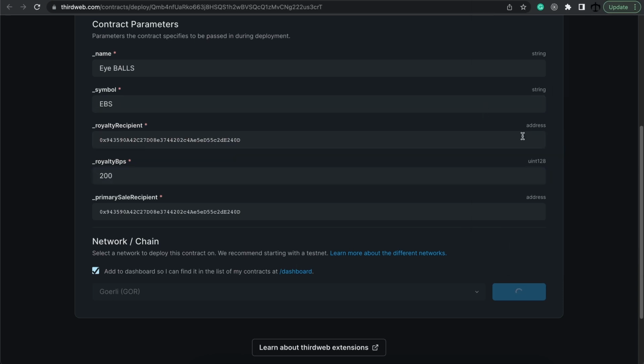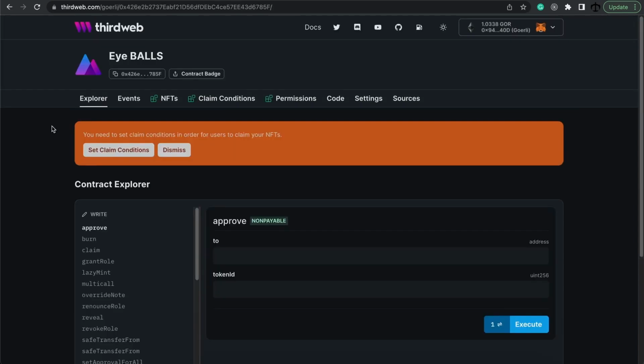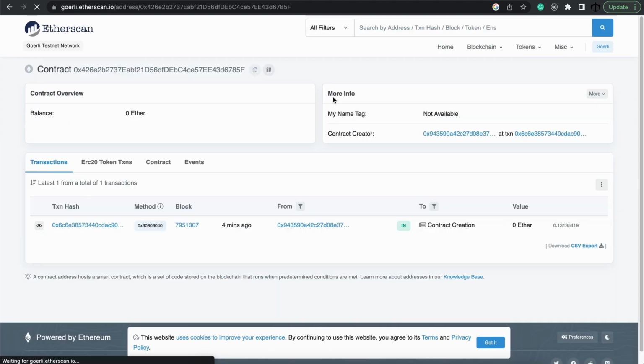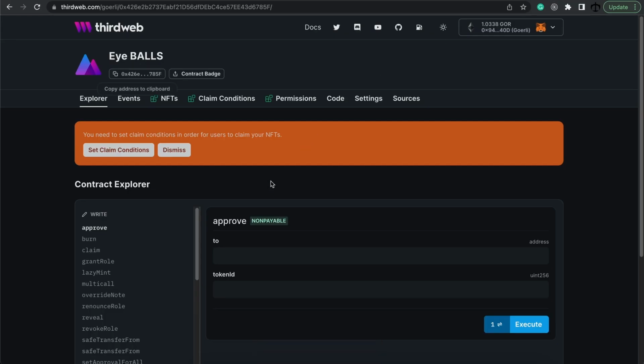So while I'm confirming the second one, let's give it a second for it to fully complete. There we go, it is complete and it's on the blockchain. It is on the test network, however. If I copy the address and go over to goerli.etherscan.io and paste this in, we should see the contract. Now, no NFTs have been minted yet because I'm using the lazy minting feature.